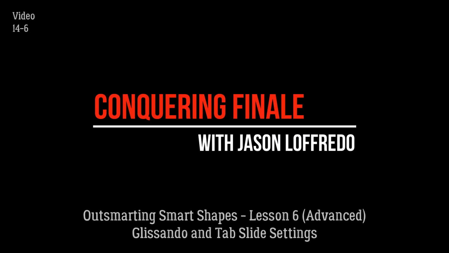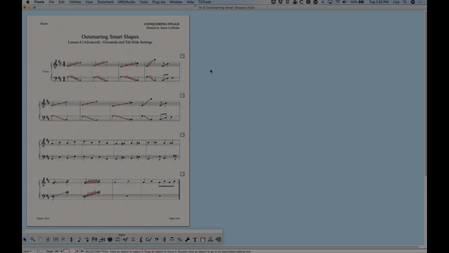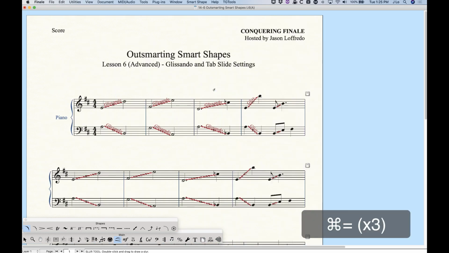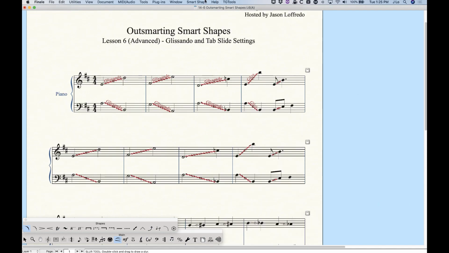My name is Jason Lafredo, and today we are outsmarting smart shapes again. We are going to be looking at the settings for both the glissando and the tab slide in the smart shape toolbox here. So let's go to our smart shapes, and actually let me zoom in on the file a little bit so we can see. I've got some glissando and tab slide set up. And the first thing we're going to look at is smart shape placement.